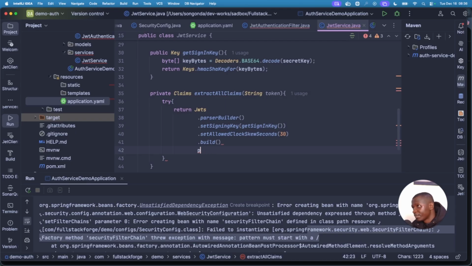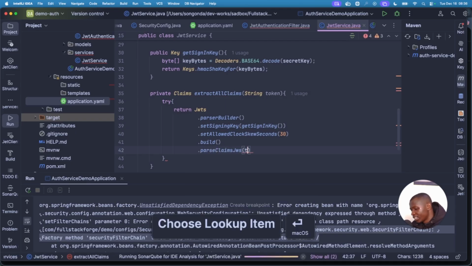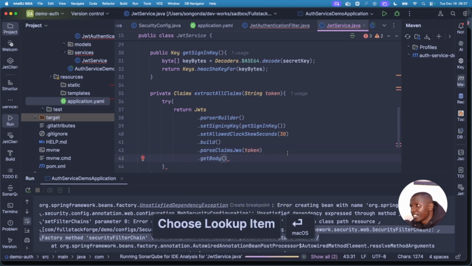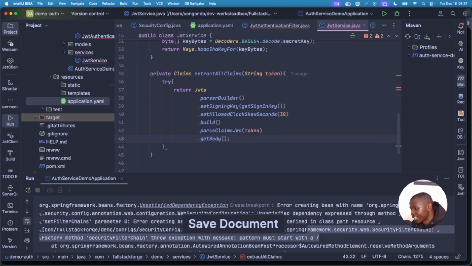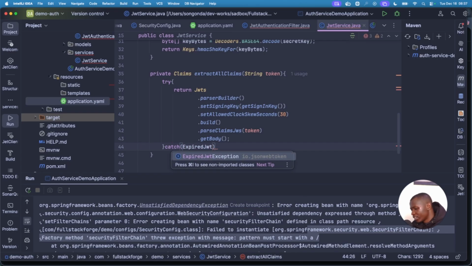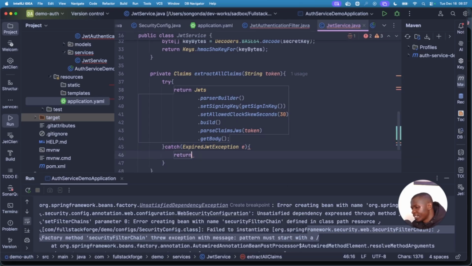So pass claim, so it should be dot pass claim JWT. Then I'll have a token there. Then get body. So this one will return our JWTs. This one will now extract all the claims. Then remember we had that try, so here you need to say catch. Then we can catch either the expired JWT exception, to just say this is whatever your token has expired, blah blah blah. This one you can pick it as that and say return.